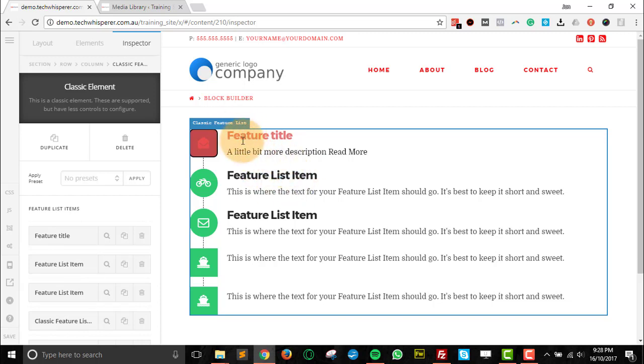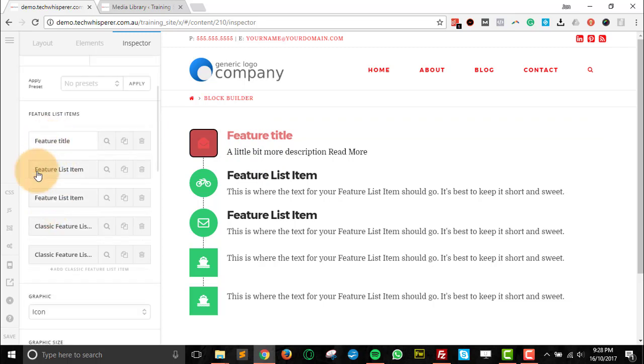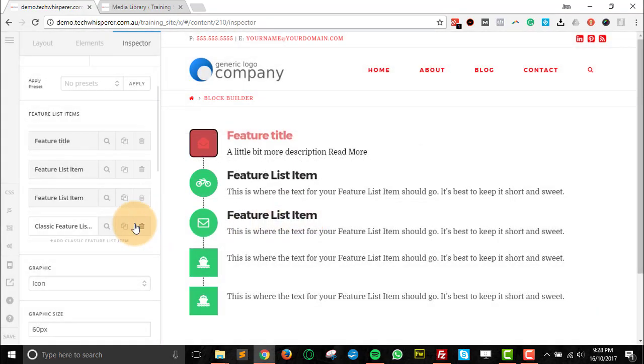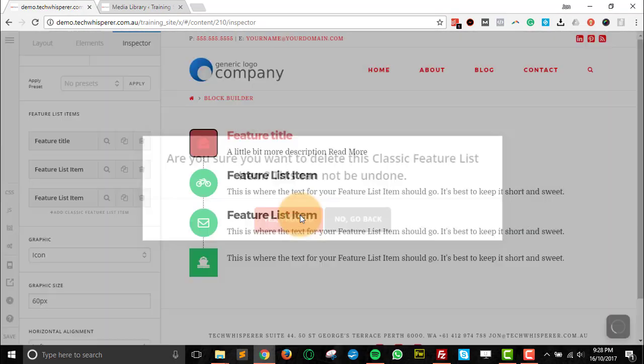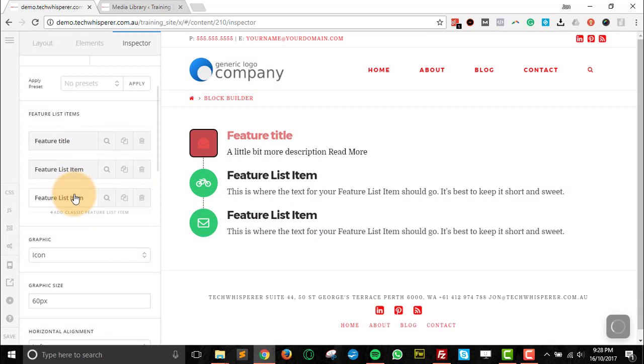So just going back to the overall bit, just going to make sure this classic feature list is highlighted with the blue square. Click on it, and then I'm back to the overall area where I can change these. So I'm just going to remove the last 2 that we added. So we've just got the 3.